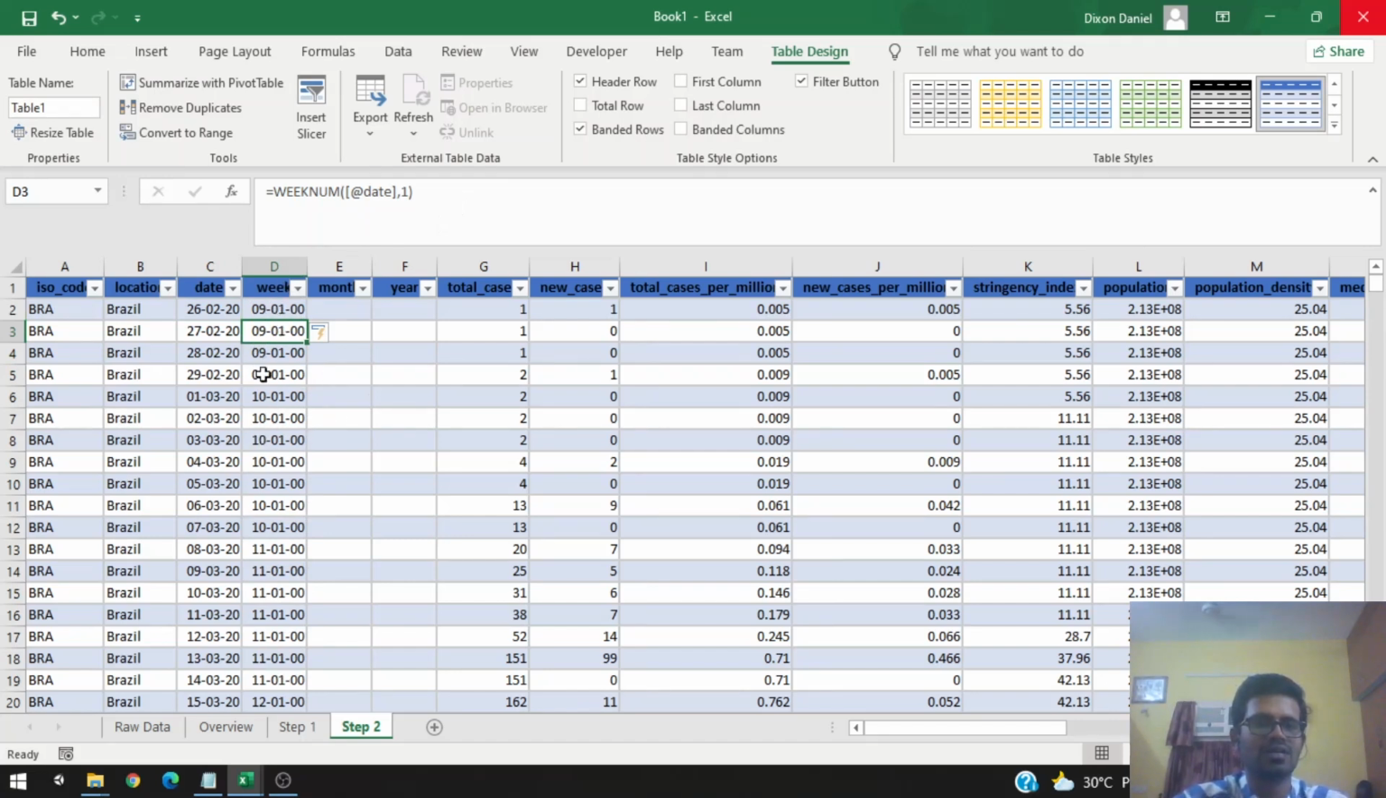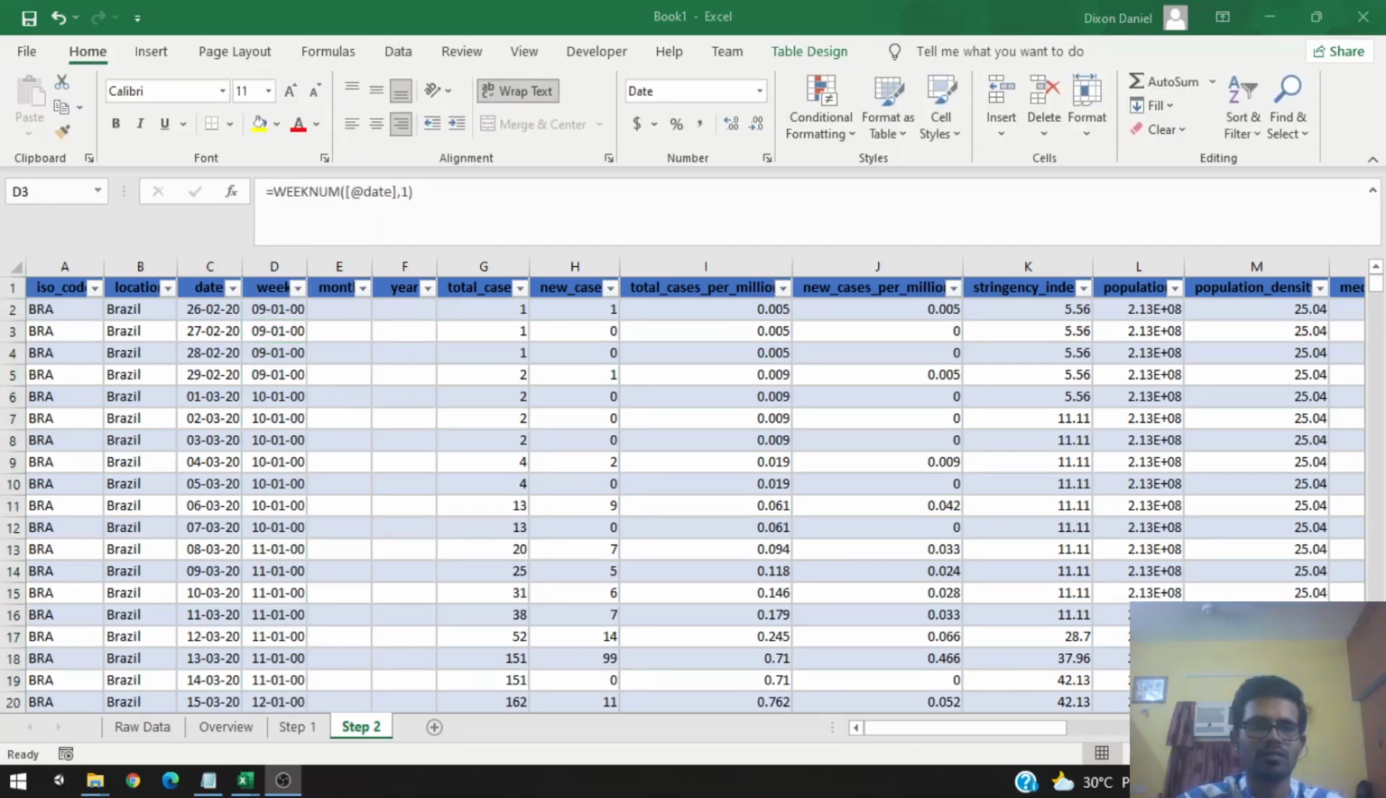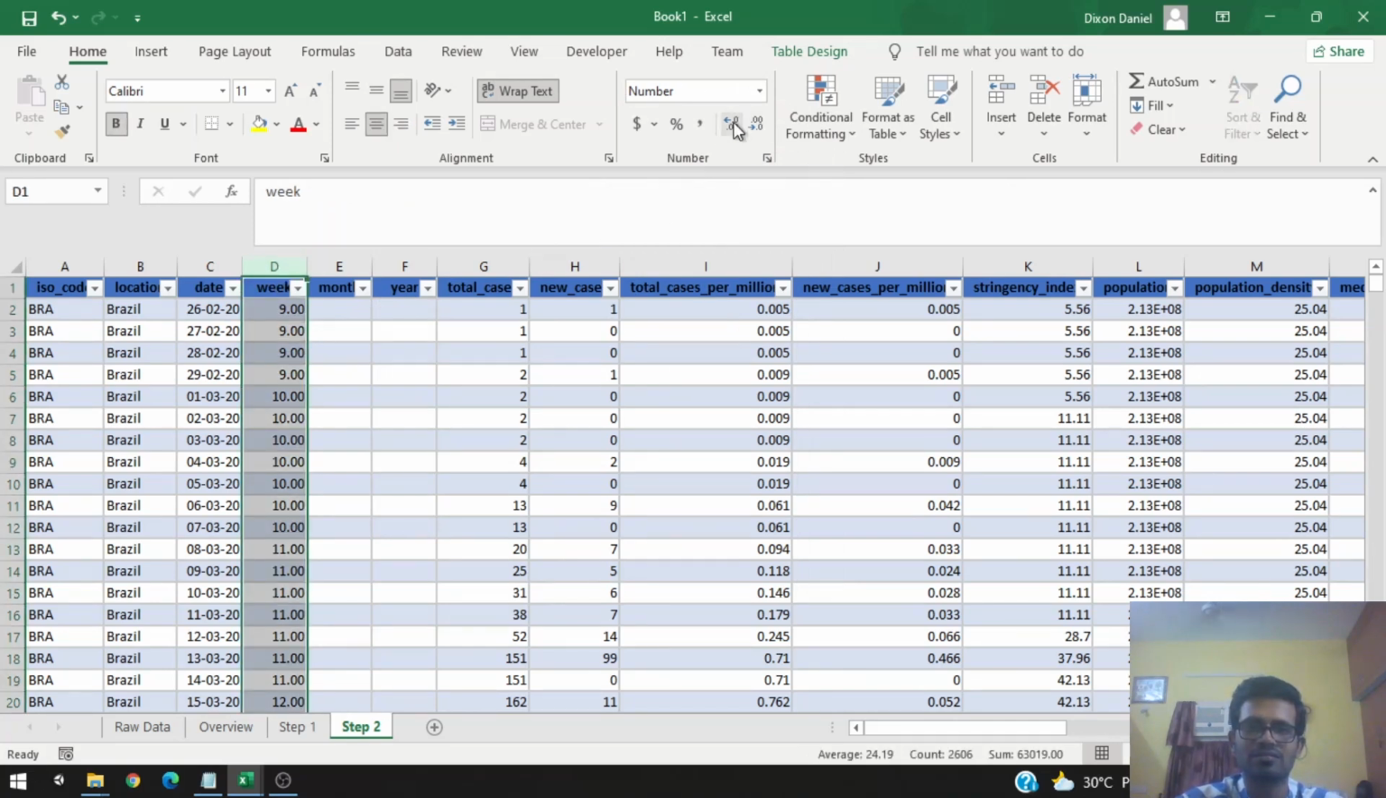So this is a feature that the Excel table provides you, but we don't have the values that we require. We need the weeks in terms of week 1, 2, 3, 4 and so on. So the problem is that if you go to home, you see the data type is of type date. We don't need this to be of type date. It has to be of type number, and we don't need the decimal places. Let's remove the decimal places.